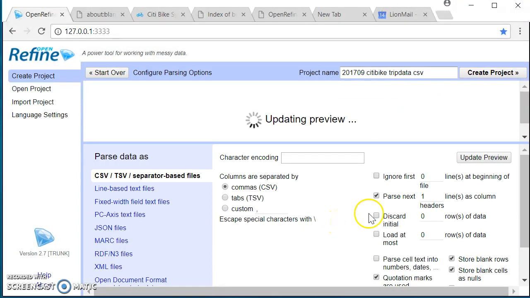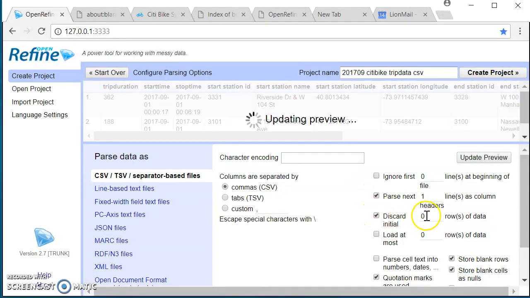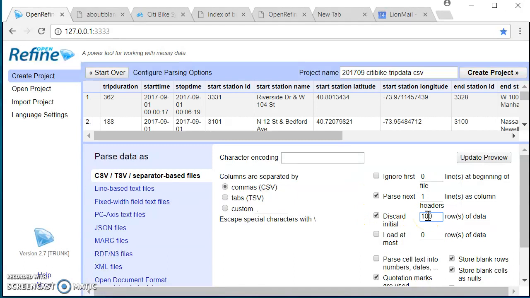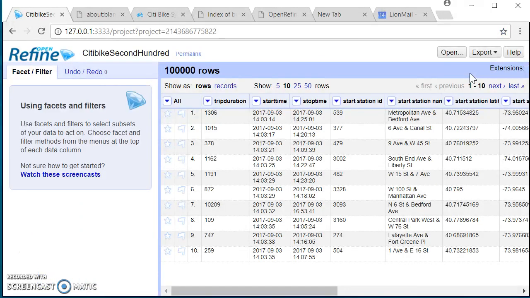Okay. And what I'm going to say is, first of all, yeah, I want you to keep the header row, but I want you to discard the first 100,000 rows. And I want you to load at most 100,000 rows. And I'm going to call it city bike second 100, okay? And create project. Now what this is going to do is exactly what I wanted, which is I'm now looking at the second 100,000 rows of data.